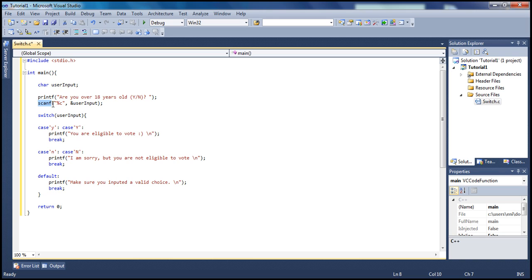Okay, so once we get either a yes or a no here from the user, we store that at the address of that variable. So let's put it simply, we're going to store that in the user input variable here, whatever it is, either a Y or an N, and we'll take that and pass it to the switch statement. So the switch will be passed user input, and this will be either a yes or a no.